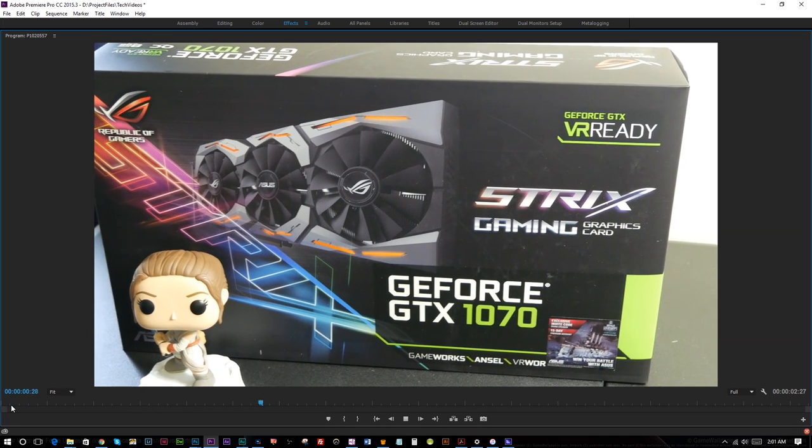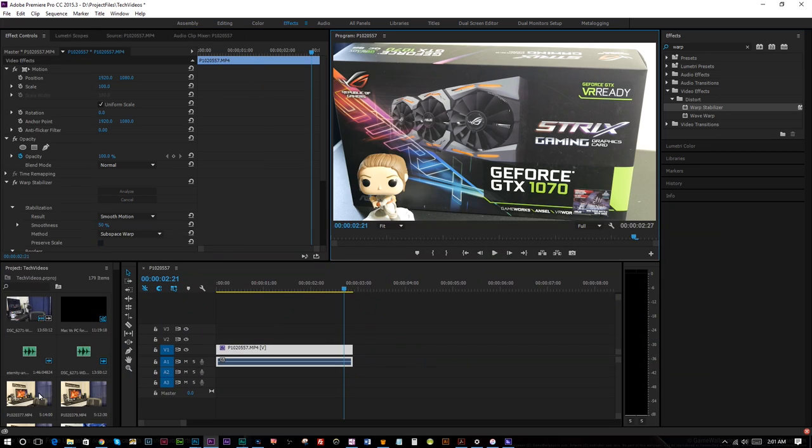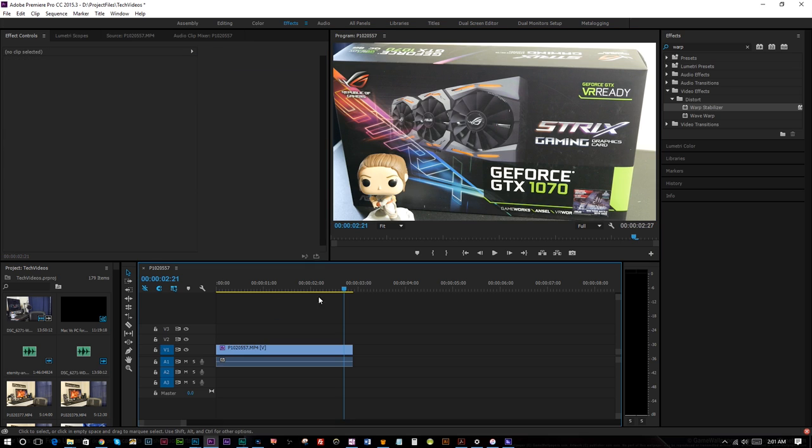That's also why it took so long. This was shot on my Panasonic Lumix G7. So you can see that our warp stabilizer did a great job of just getting that to be a little better, and it's using the default settings here, set for smooth motion, set the smoothness to 50%, and we've got sub warp space, we've got stabilize, crop, and auto scale. So you can tell that's why it actually scaled this a little bit from its original size. It did those things, but that actually just helped the footage overall.